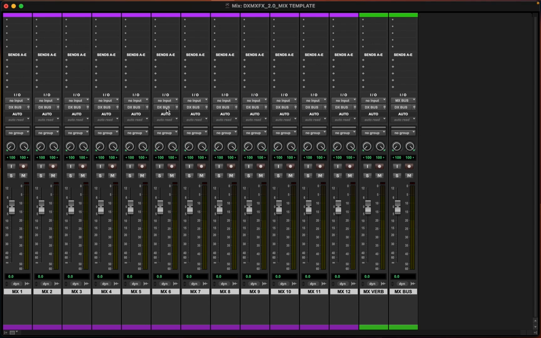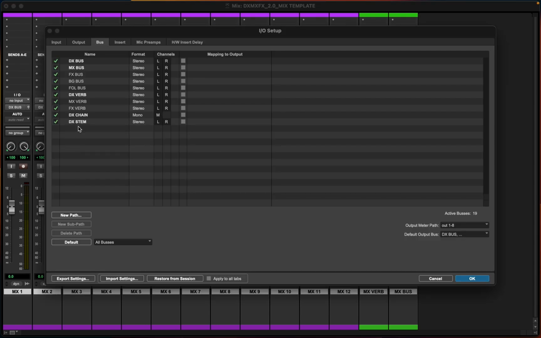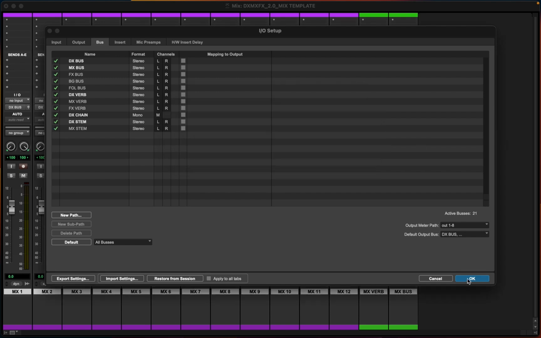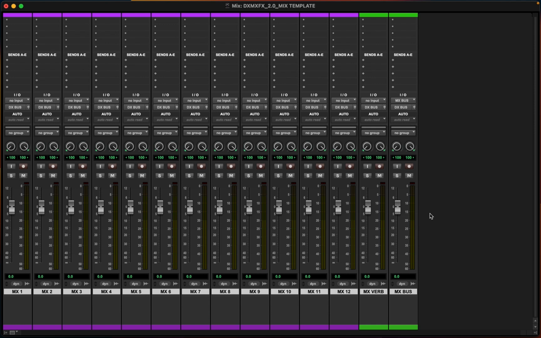If we go back to setup and IO, let's go ahead and create a music, create new path, stereo, a music stem. Okay, there we go. Hit OK. Obviously, you can create them all at the same time. I'm just doing as needed here. So now this music bus, and we can even put it down here. You go like this, music bus. Okay. The output of this is going to go to the music stem.